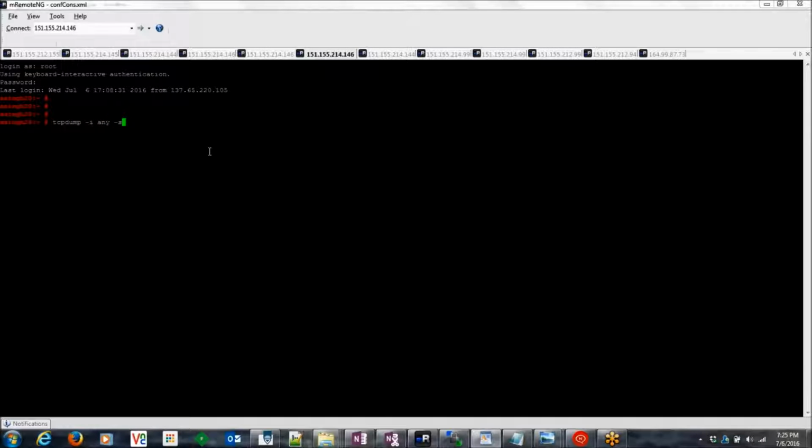-i -0 -w issue.cap. If you type this command, it will capture each and every packet, each and every packet communication which is going on this particular IDP box.